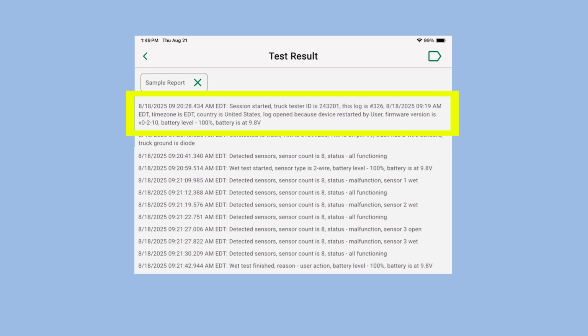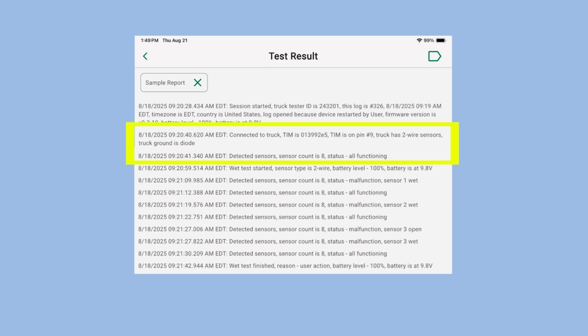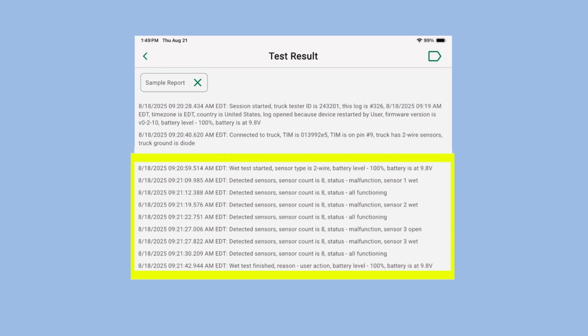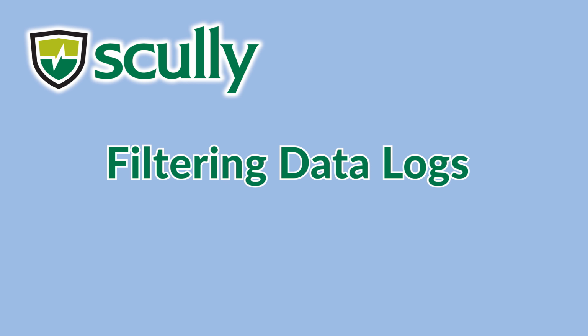The top portion of the log contains the date of the test, the tester used, the test log number, and the time zone. Then, the log describes the configuration of the truck or trailer being tested, in this case, an 8-compartment, 2-wire configuration with a truck identification module or TIM, and a ground diode. As the tester starts the wet test, the results are listed further down the data log with a timestamp in simple text.